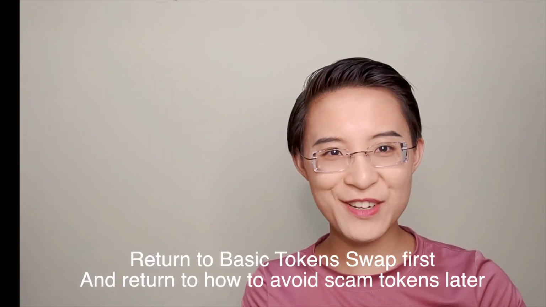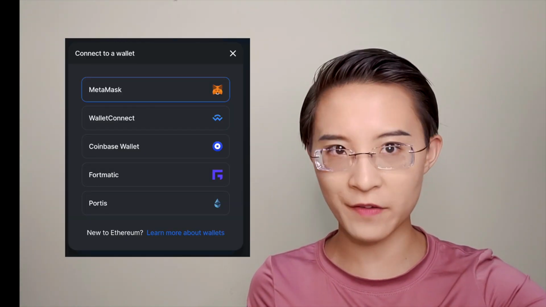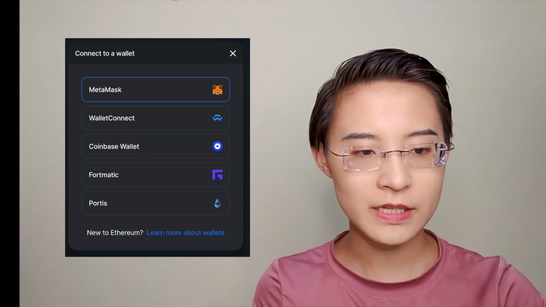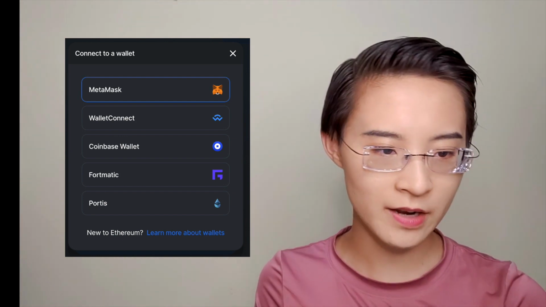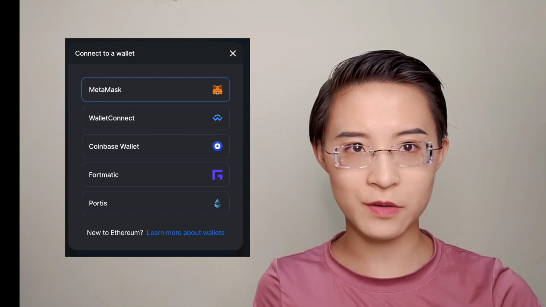Let's jump to the first step, which is how to swap your tokens. First you need to connect Uniswap with your Web3 wallet. There are 5 options in total: MetaMask, Wallet Connect, Coinbase Wallet, and 2 others. Most people are using MetaMask, and so do I. So I will show you how to use MetaMask to do cryptocurrency trading on Uniswap.